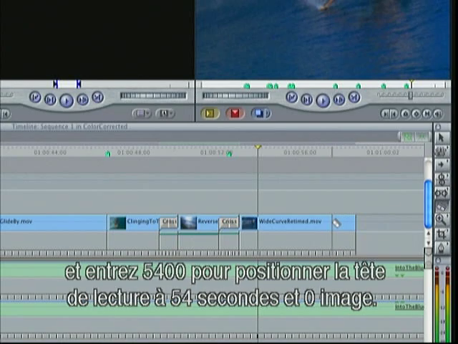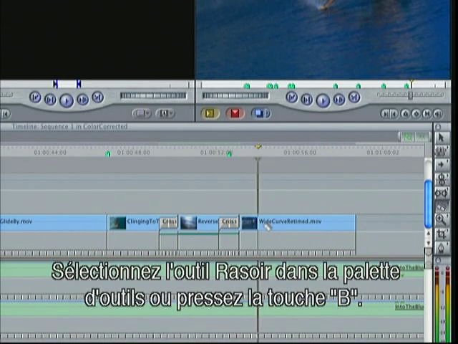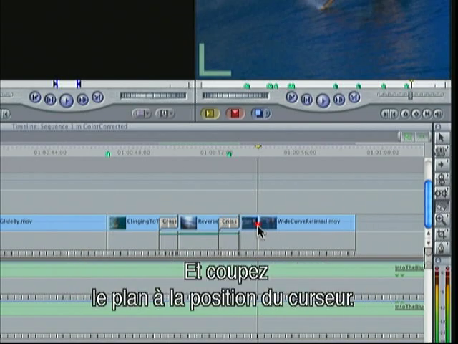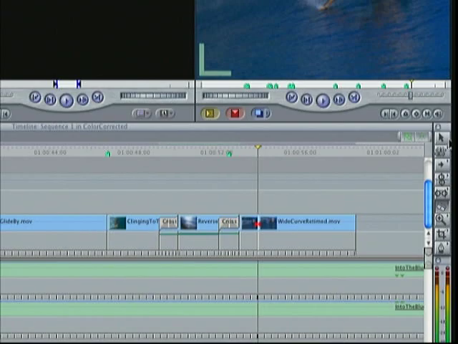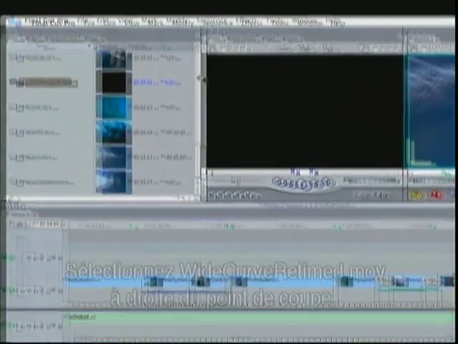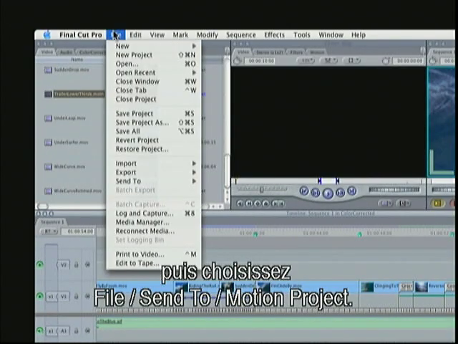Select the razor blade tool from the tool palette or simply press the B key. Make sure snapping is turned on. Press the N key if it isn't, and cut the clip at the playhead position. Select Wide Curve Retime.mov to the right of the split point, then choose File, Send to, Motion Project.